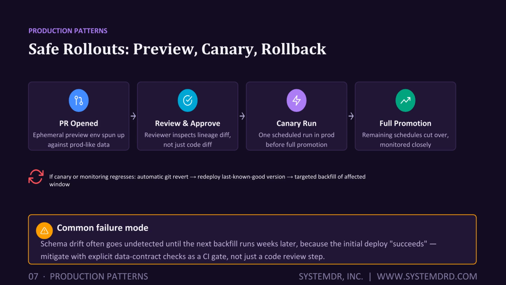After merging, rather than immediately resuming every scheduled run at full scale, you run a canary. Let exactly one production scheduled run execute on the new version and inspect its output before resuming the full schedule. Only after that canary passes does the change get full promotion. And if anything goes wrong at any point, the rollback path has to be explicit. git revert, redeploy the last known good version, and this part is specific to data pipelines, reprocess the time window that ran under the broken version. Simply redeploying old code doesn't fix data that's already been written incorrectly.